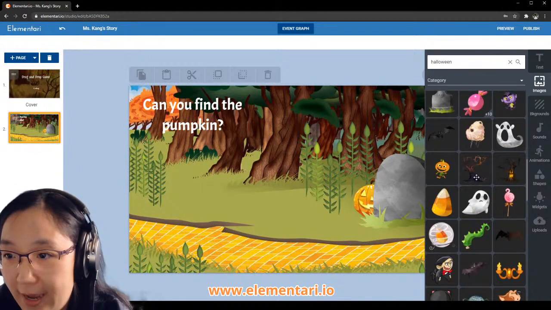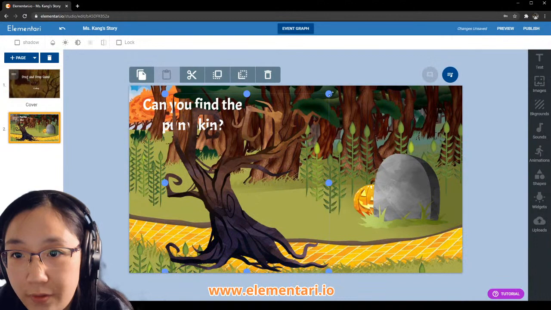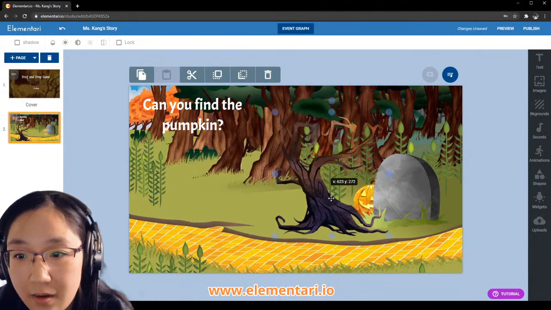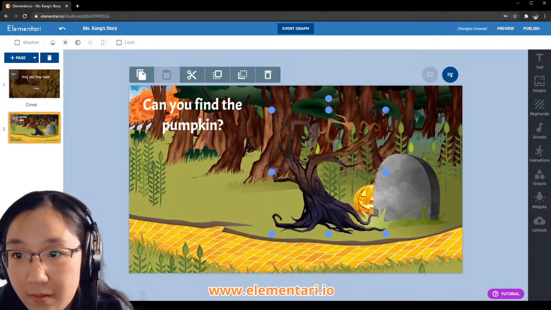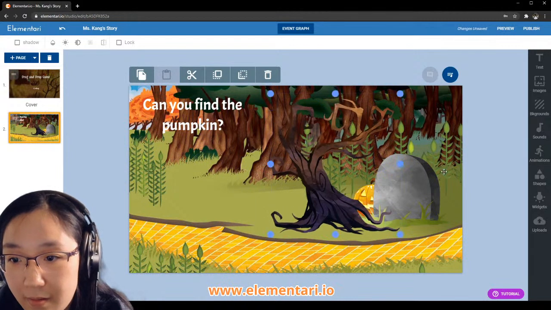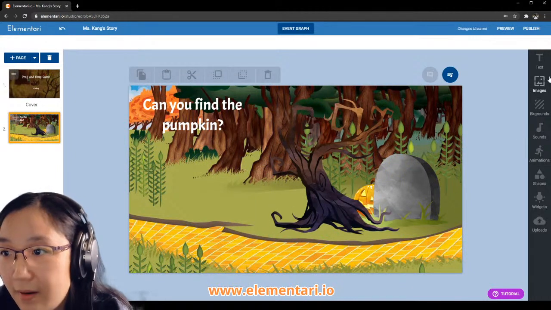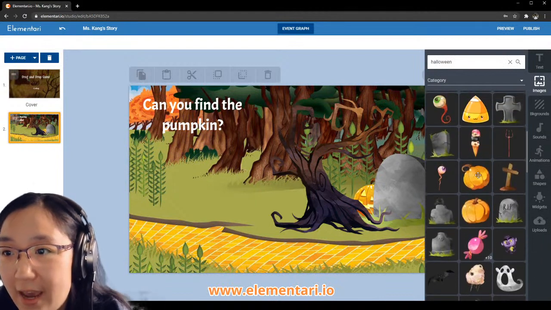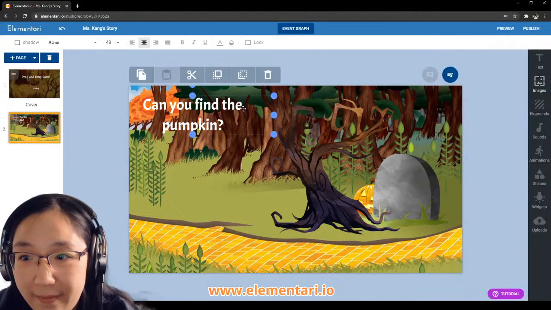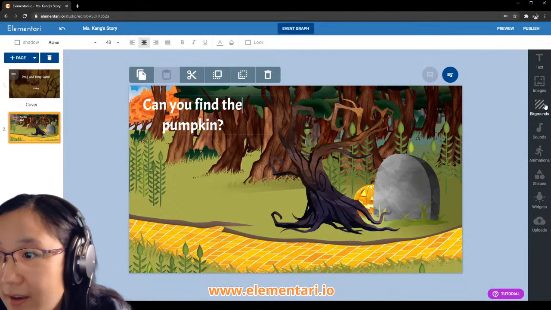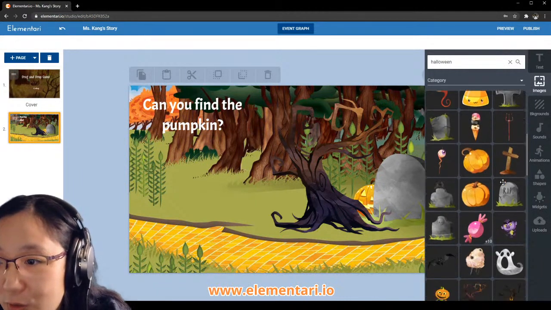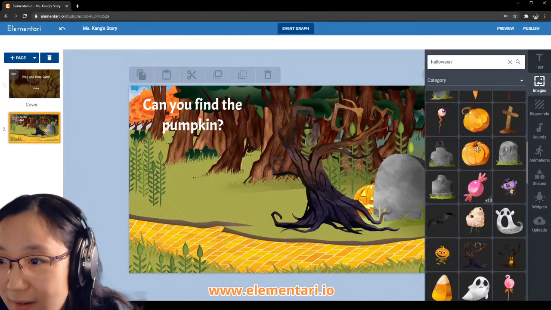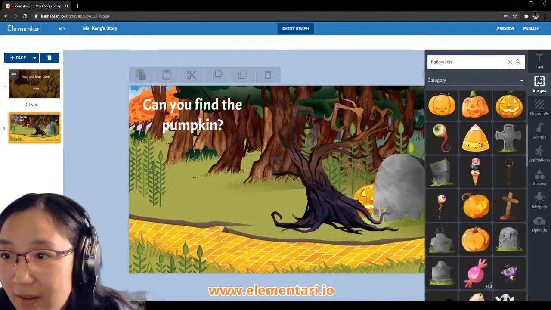What else can we add? This scary tree. Okay, so we want to add lots of pumpkins and have them find the right pumpkin. The kawaii pumpkin. Which one's the kawaii pumpkin? This one?